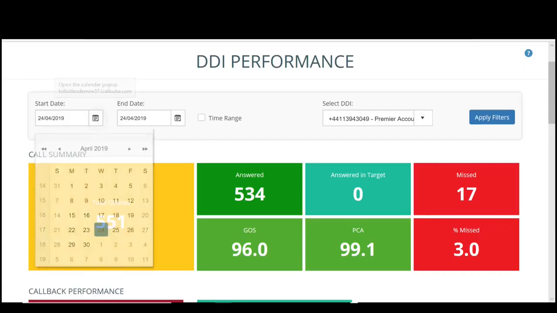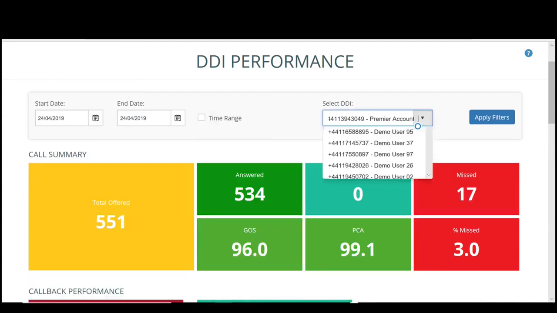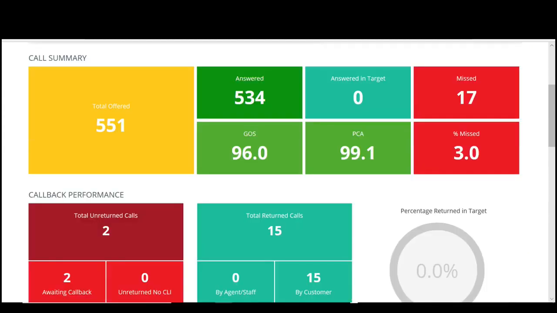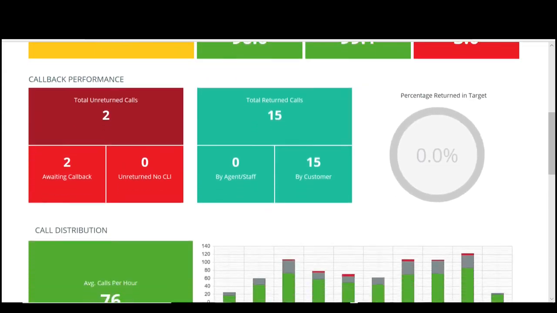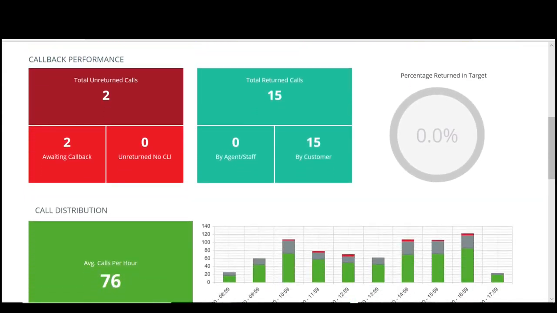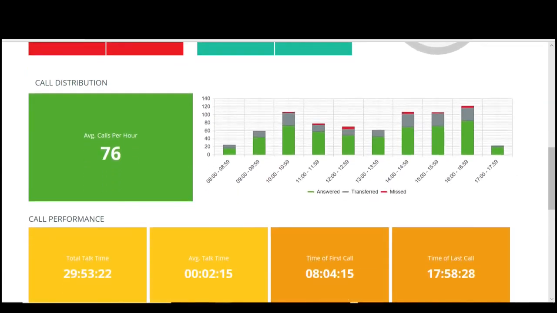The DDI performance dashboard summarizes performance by DDI with the option to filter by date, time and DDI. The dashboard displays a summary of total calls offered to the DDI, broken down by total answered and missed. The total calls answered in target, grade of service and percentage calls answered are calculated using answer time targets specified in configuration. A summary of callback performance is displayed on tiles, showing the breakdown of total unreturned calls and total returned calls. The percentage calls returned in target is based on targets specified in configuration.